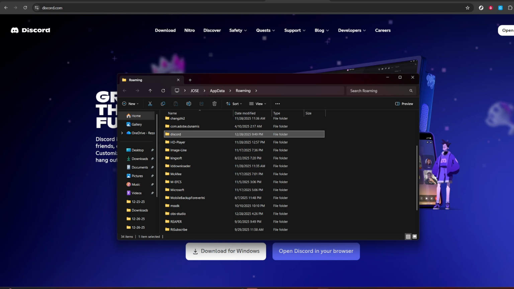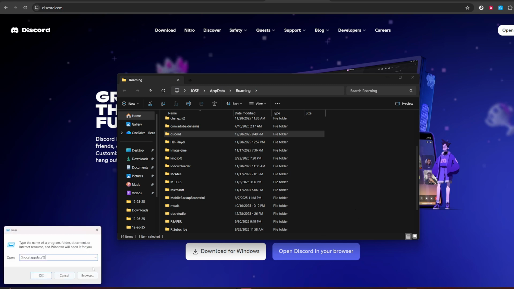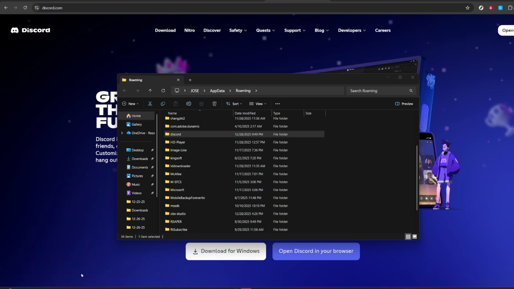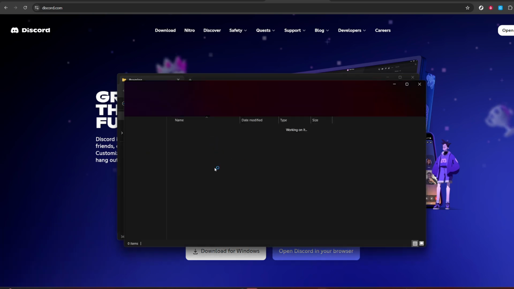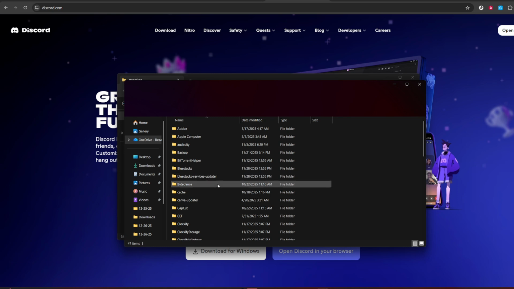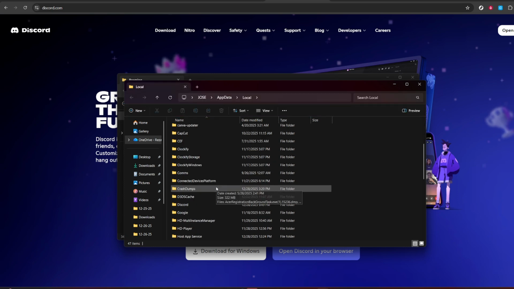Now press Windows and R again, type %localappdata%, press enter, and delete the Discord folder you see there too. Clearing both locations ensures you've removed any damaged cache or leftover installer files that could be causing errors. If Windows says a file is in use, it usually means a Discord process is still running, so return to Task Manager and make sure everything is ended before trying again.